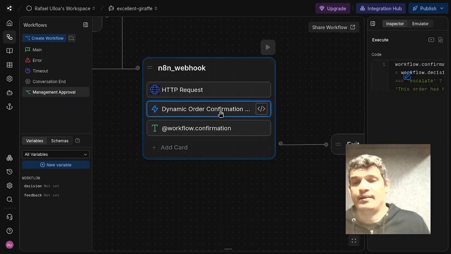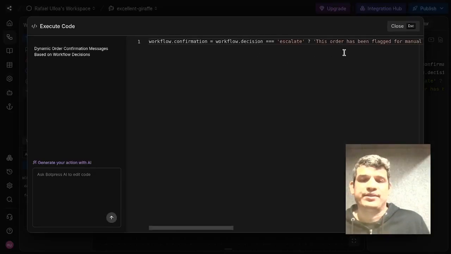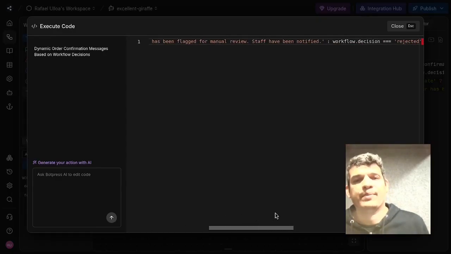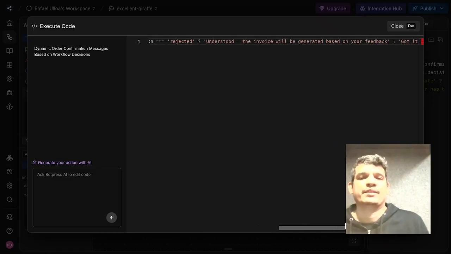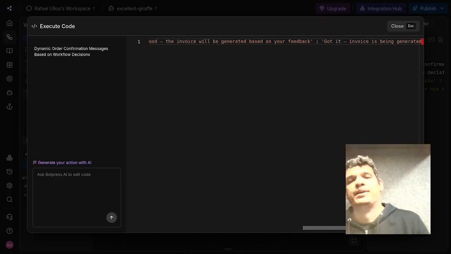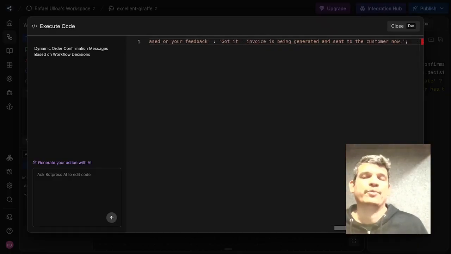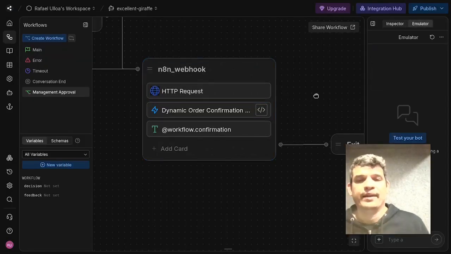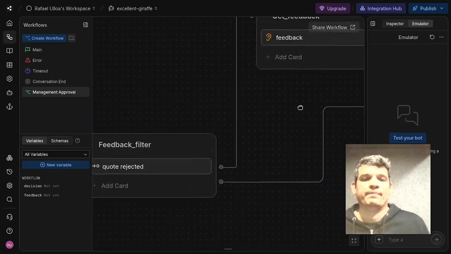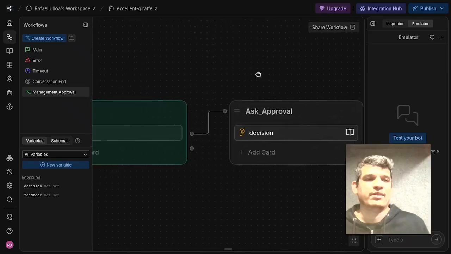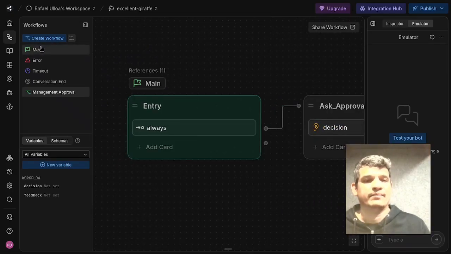And then, this is the message once everything has been sent. If the answer was escalate, the order has been flagged for manual review, staff has been notified, that's the answer that's going to be returned. If it was rejected, then understood, the invoice will be generated based on your feedback. Or if it was approved with only a yes, then got it, the invoice is being generated and sent to the customer now. And the conversation ends, right? And that's all you need for the setup on the BotPress side.